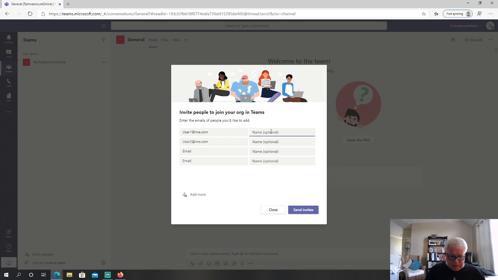I think it's going to ask me for the name of the person, so that would be user1. Where this would be useful is if you've got a list of students or a list of people that you want to add in bulk, then that's one way of doing that. So the invites were sent and we're done with the invitation.